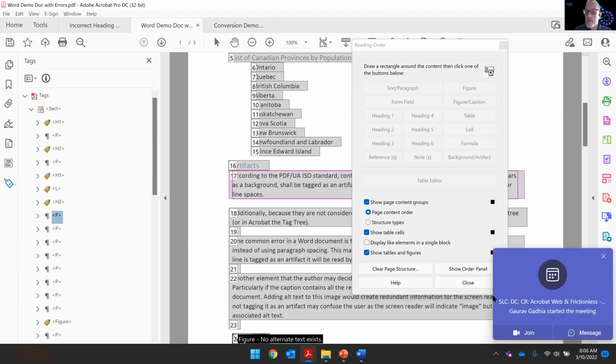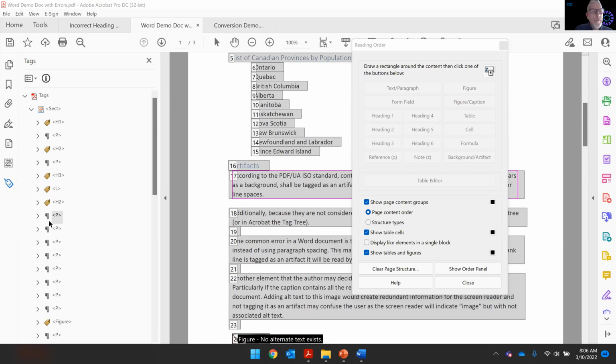And if I go back over to my tag tree and arrow down, you'll see that that blank space is now skipped. I can also just bulk select. So I can select the 19, I can hold down the control key, I've got the 21, I've got the 23, and I can say background artifact, all magically gone out of the tag tree. So I've cleaned that up very nicely.